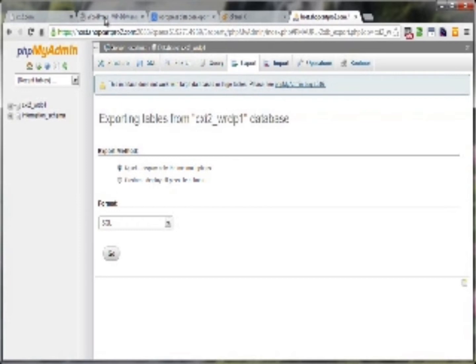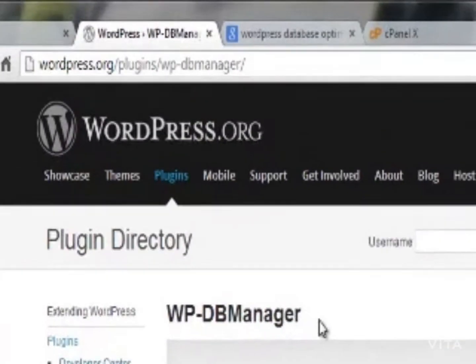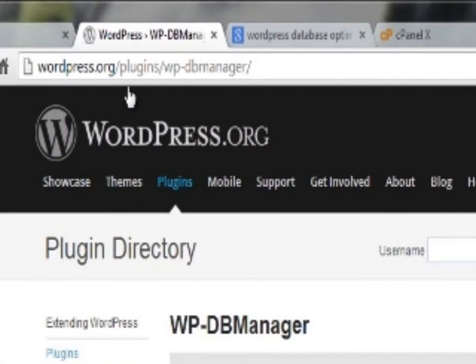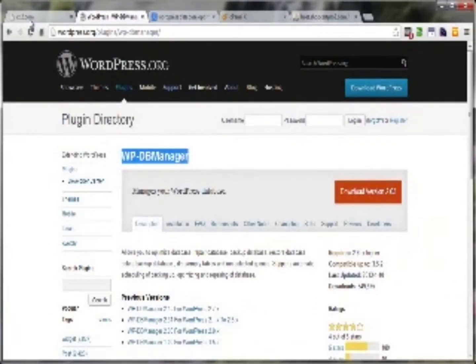As far as the easier way, the more automatic way, if you will, it's by using a plugin called WP-DB Manager. And you can find this at wordpress.org/plugins/WP-DB Manager. I'm going to go ahead and install this now to kind of demonstrate the whole process here.